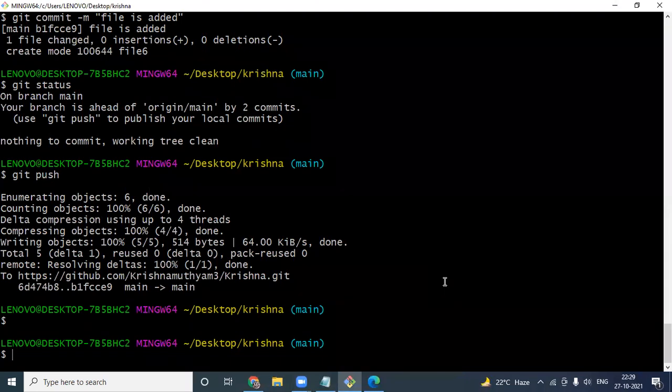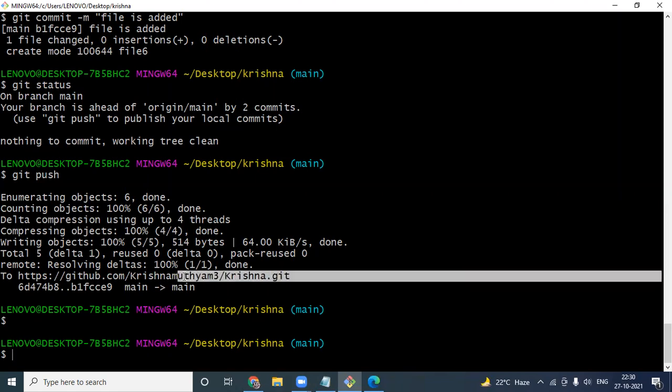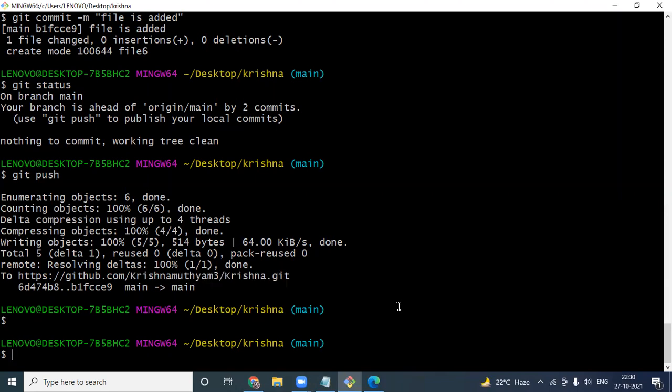Now see what happened after doing the git push. So counting the objects 100%. So 6 by 6 done. So now what happened? Whatever files you created, now those are available in the git remote repository, where it is in the Krishna. Okay, Krishna Mutyam 3 under this username, under Krishna repo, under main branch. So main to main. So under main branch, these files are available.